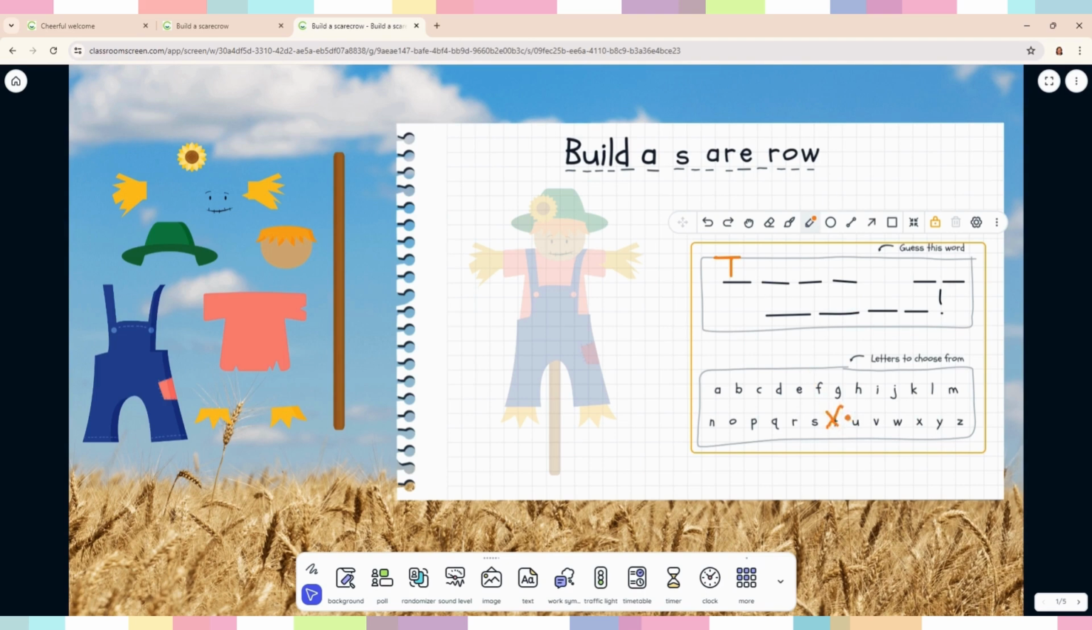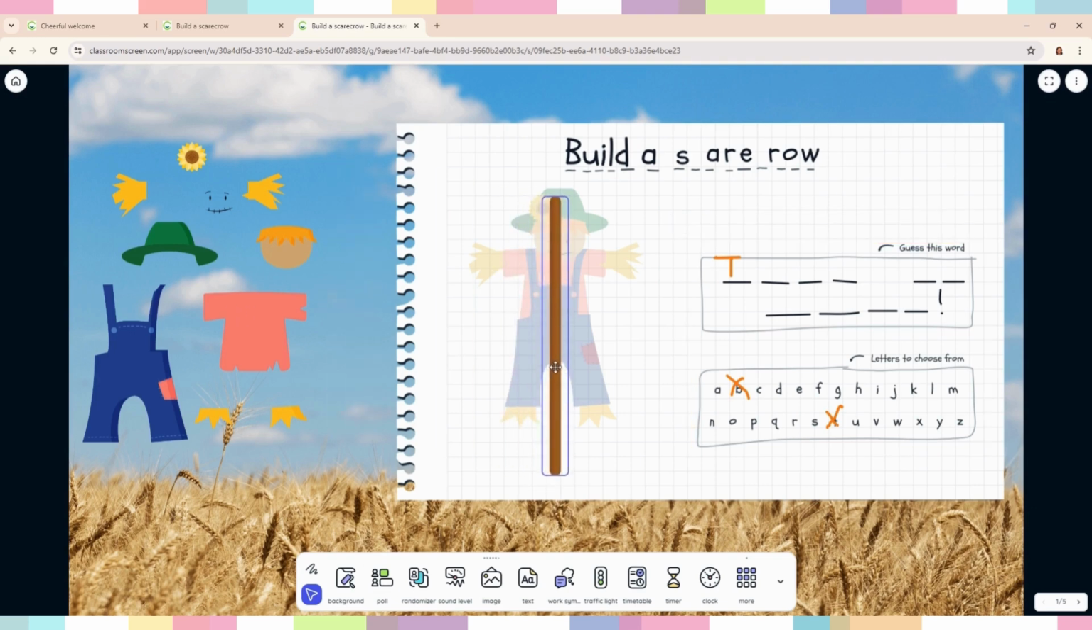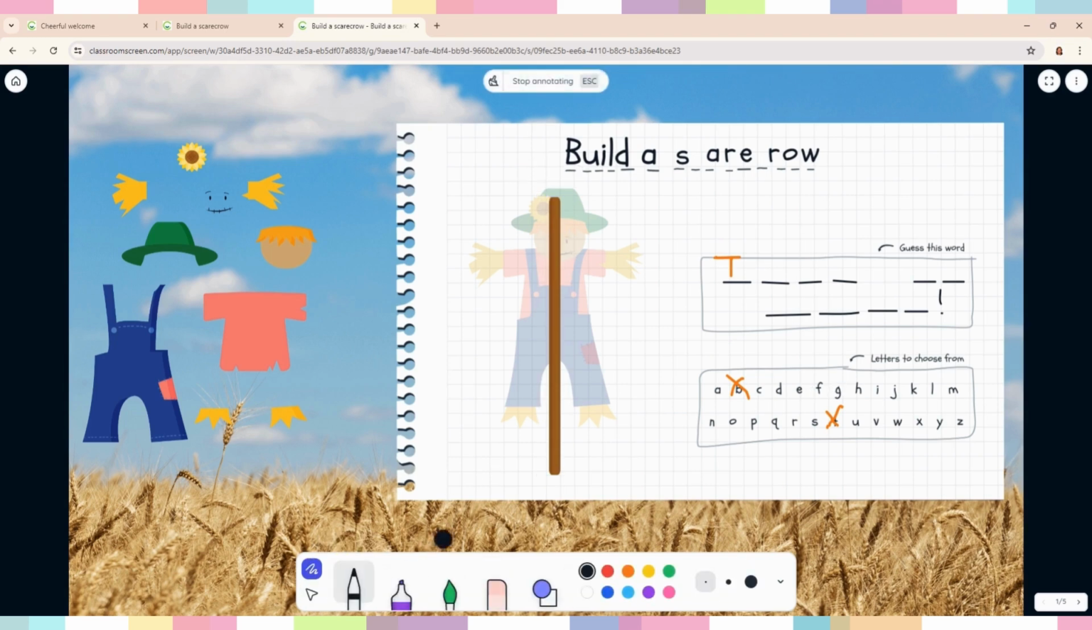Let's say that they pick a letter that is not in the word. So they pick B, that is not there. So then they're going to switch back from the pen and go over and make it the arrow so that they can drag things. And so I don't know why I picked the pole first, but that's the one I did. All right, so then they picked the letter H. So we're looking pretty good. And I can cross that off the list. And then I.